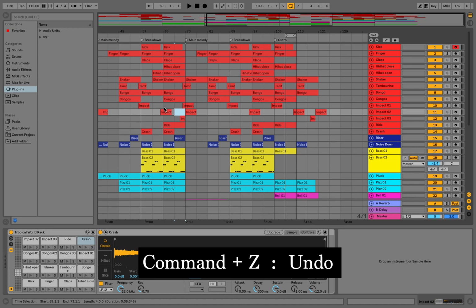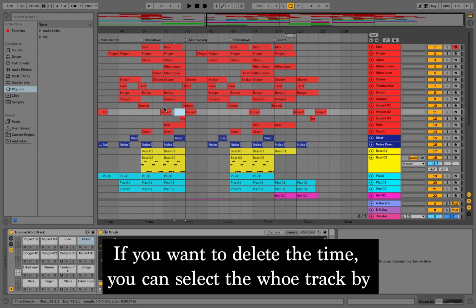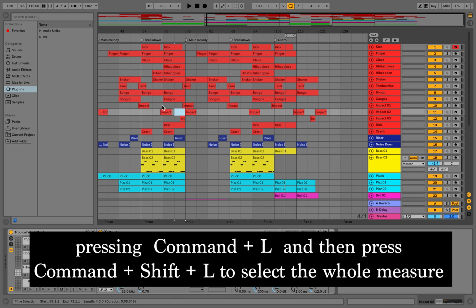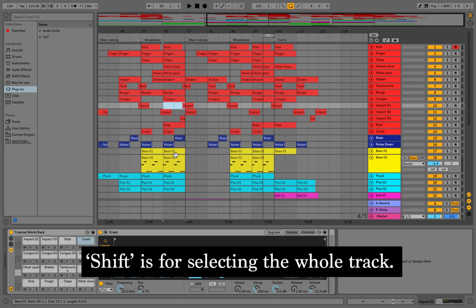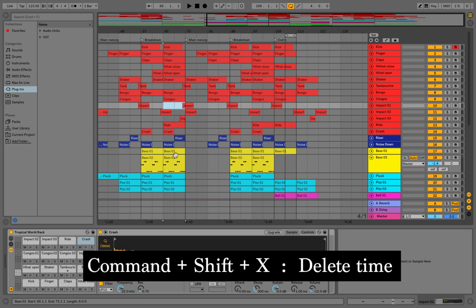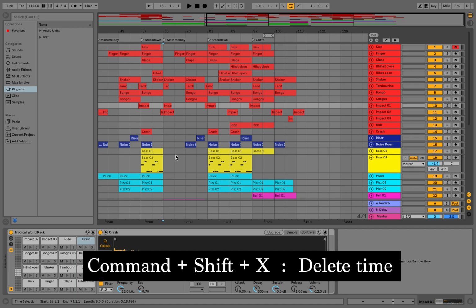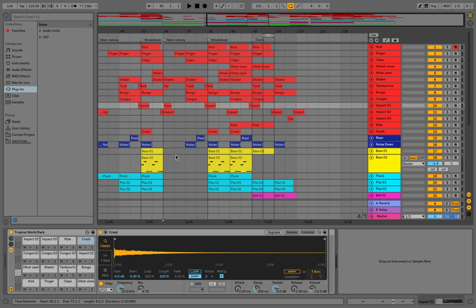I'm gonna delete this part, so select this track. You can select any of the tracks too. I want this whole measure, so select this one. Shift means selecting the whole track, and then press Command Shift and X. Now you see it's gone. Okay, Command Z to undo.